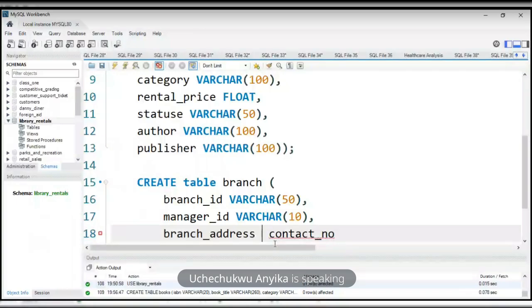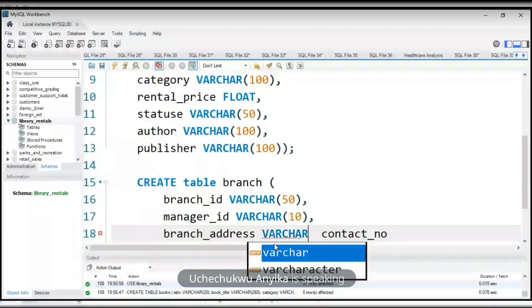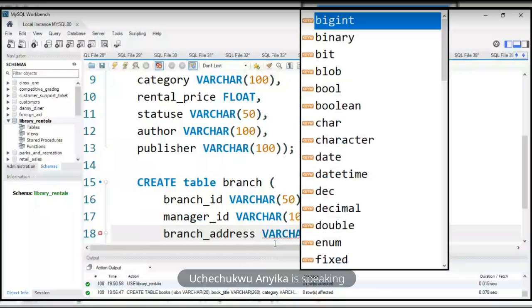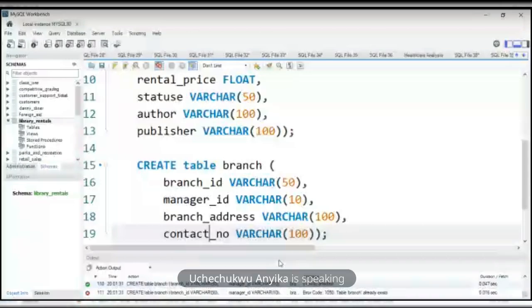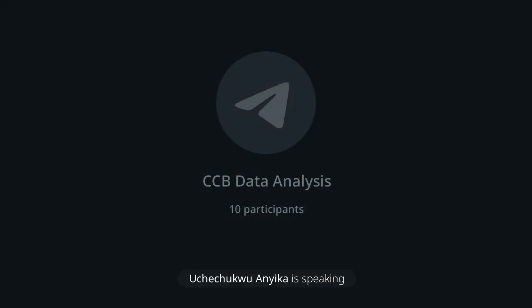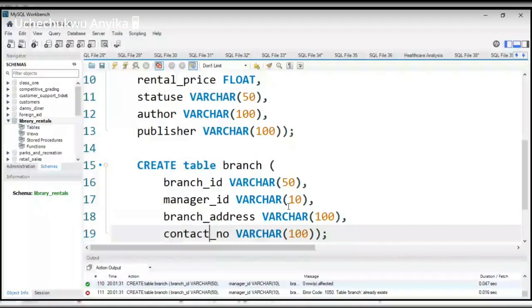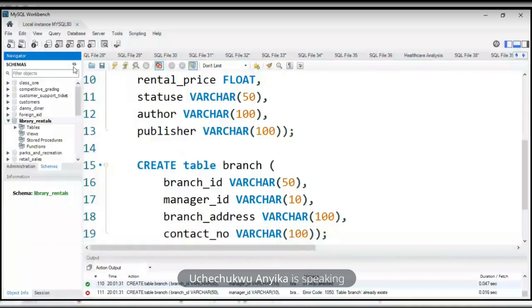So we're finding the constraints for the branch table, right? The address is still a variable character. Let's just be a bit faster. No more explanations, because by now we know what that is, I believe. Run it. Branch already exists. How? Okay, it ran two times. If I check my tables, I have book and branch. Good. So the next one, employees, right?